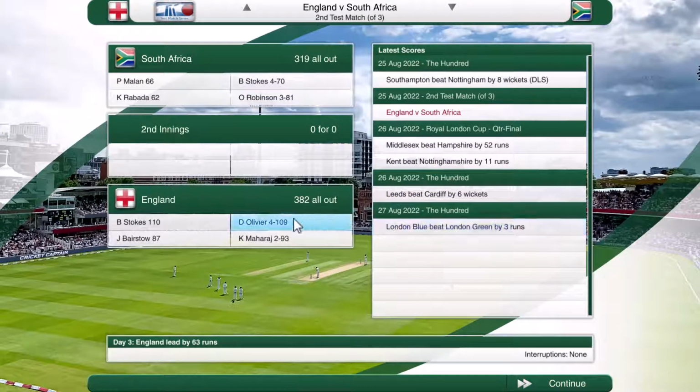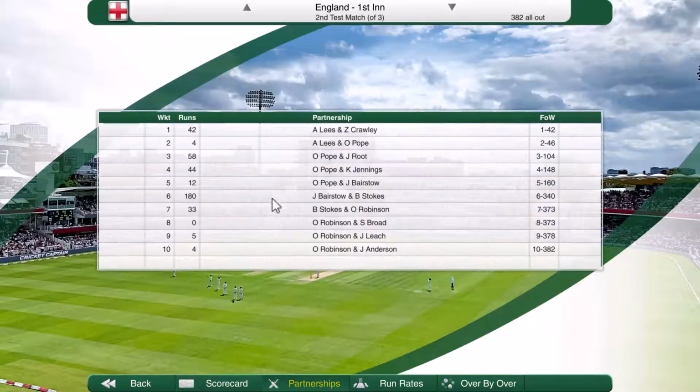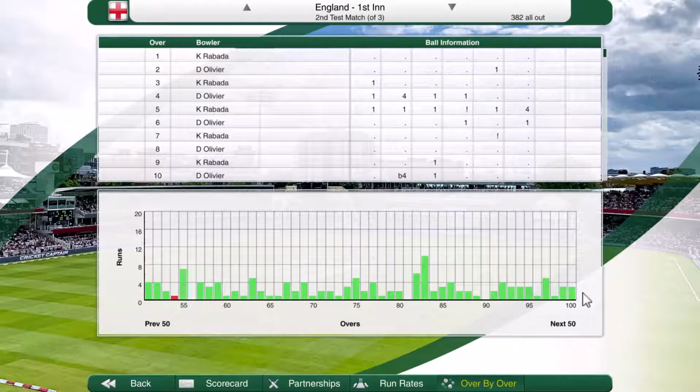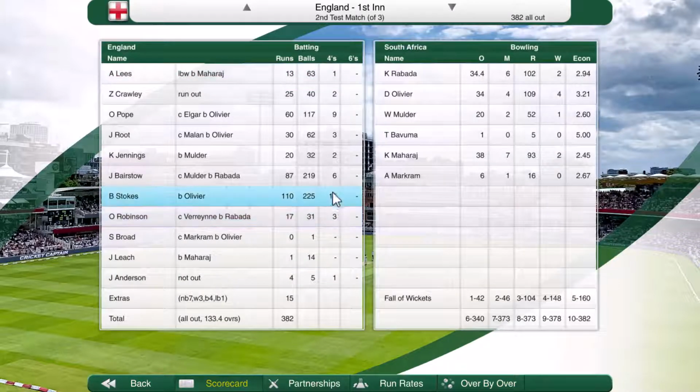Big boy runs down the bottom, 382 all out. And we weren't doing that great. We were 5 for 160, and then Bairstow and Stokes came together at 6 and 7. 6th wicket partnership of 180 completely changed the complexion of the game. Well, look at that. Pure control from them from the 54th over all the way to the 123rd over, I think it was. Great performance.